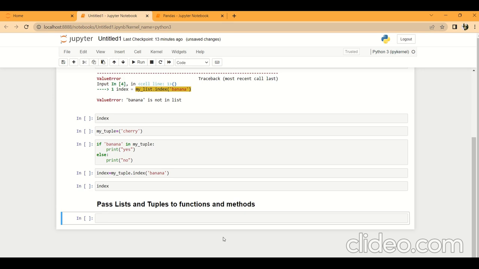Today we are going to discuss how to pass lists and tuples to functions and methods. In the previous video we discussed how to search for an item in a list and tuple by using the in keyword and index. So today we are going to discuss passing a list and tuple to a function.